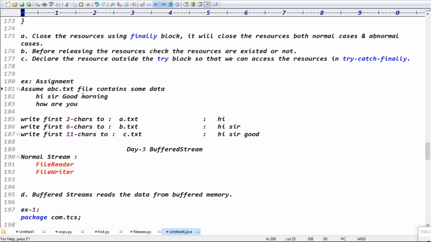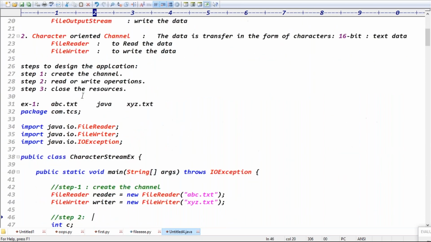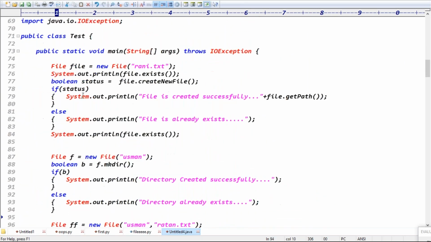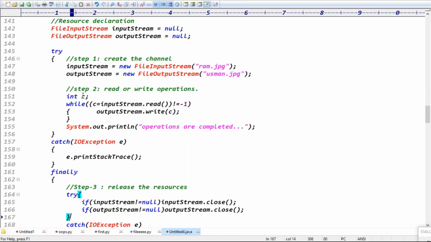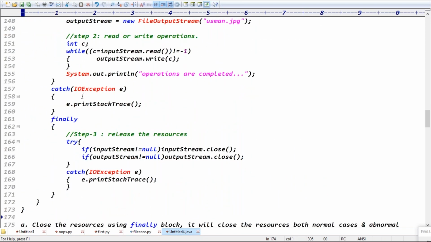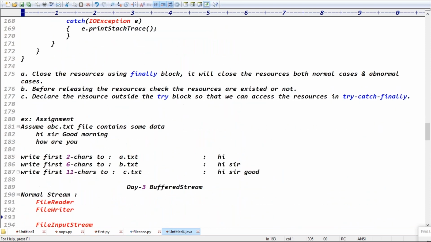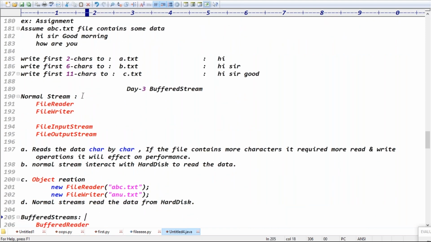Are there any questions? In total, I think we discussed this for 3 days, guys. On the first day we discussed file handling in the theory part, we did one example, and I gave some assignments. On the second day we discussed one important example: the try, catch, finally block, right? Exactly. Here 3 points are required, and I gave an assignment also. Today we discussed buffered streams, guys.